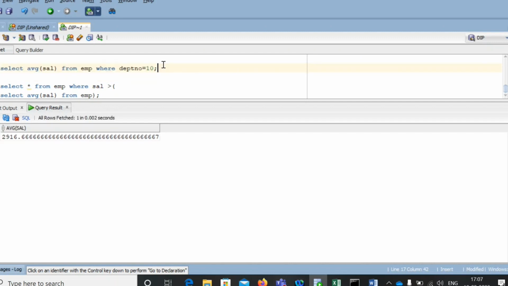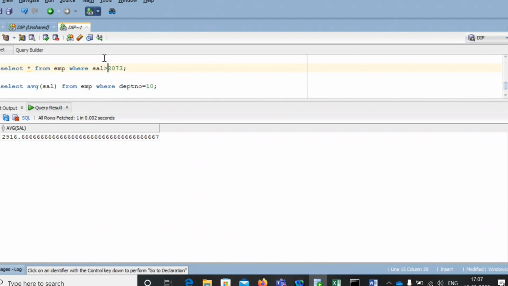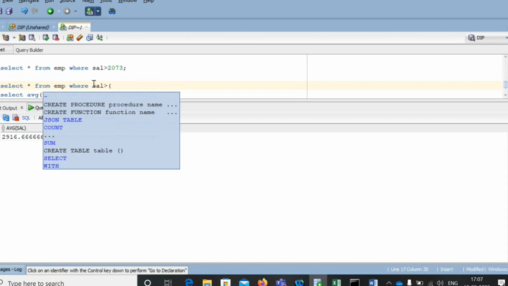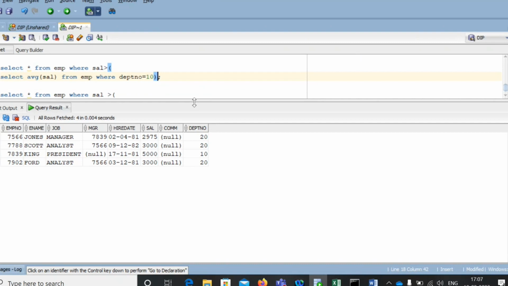Now, if you want to get this, I can use salary greater than this. Now we can see 2900 above you need to get. You got all these values. Okay, now you may check. See, you are getting some different results here. You are expecting only the results from the 10th department, not all of them, right?